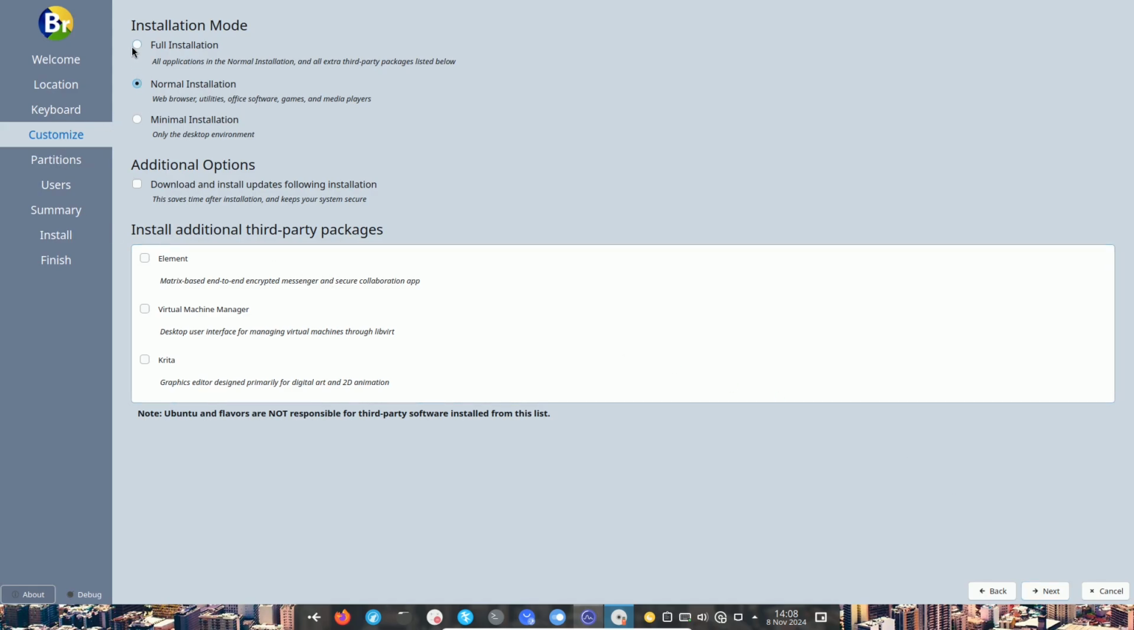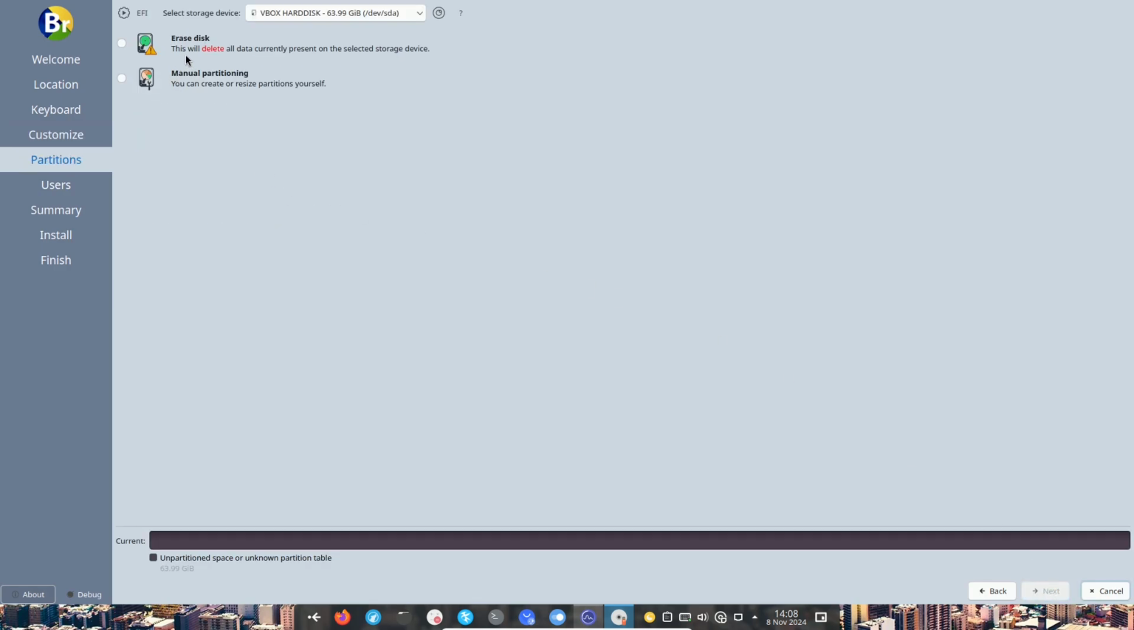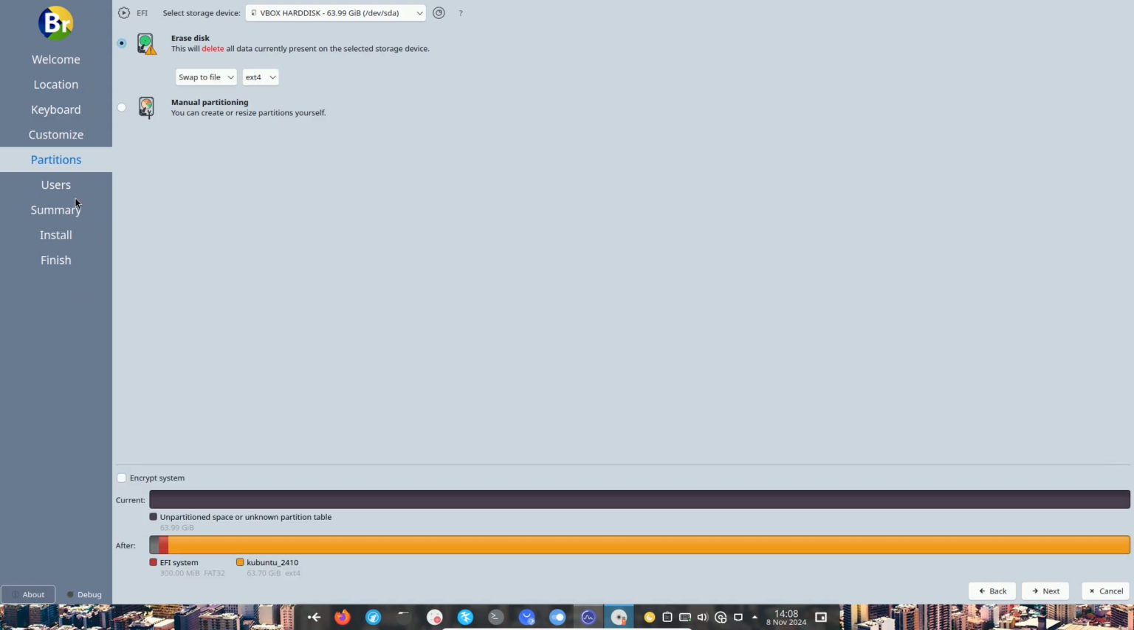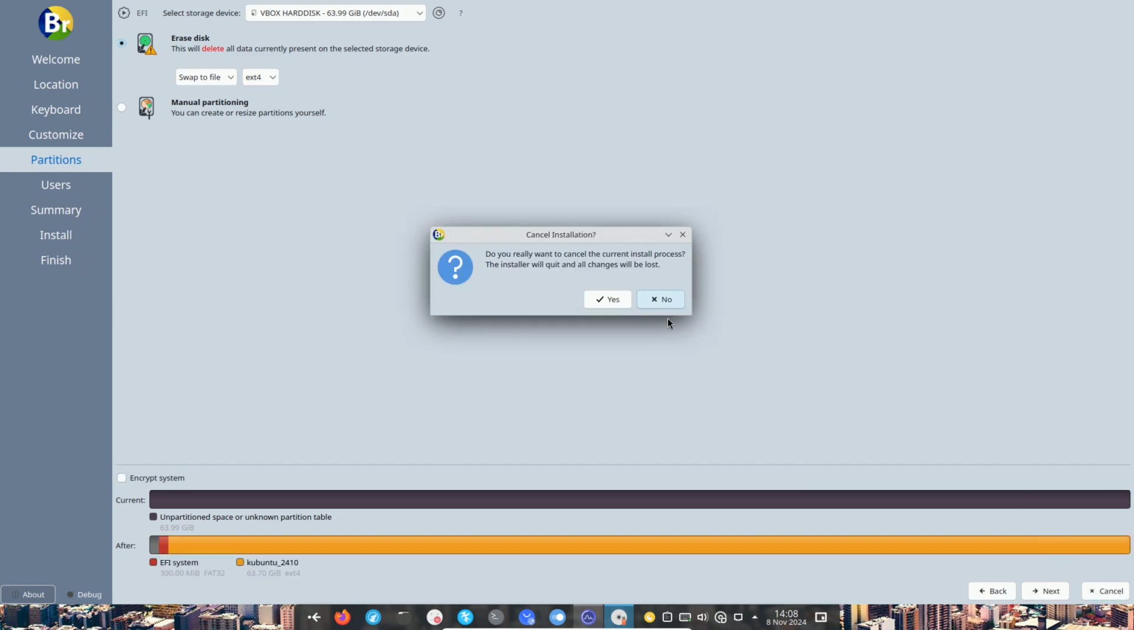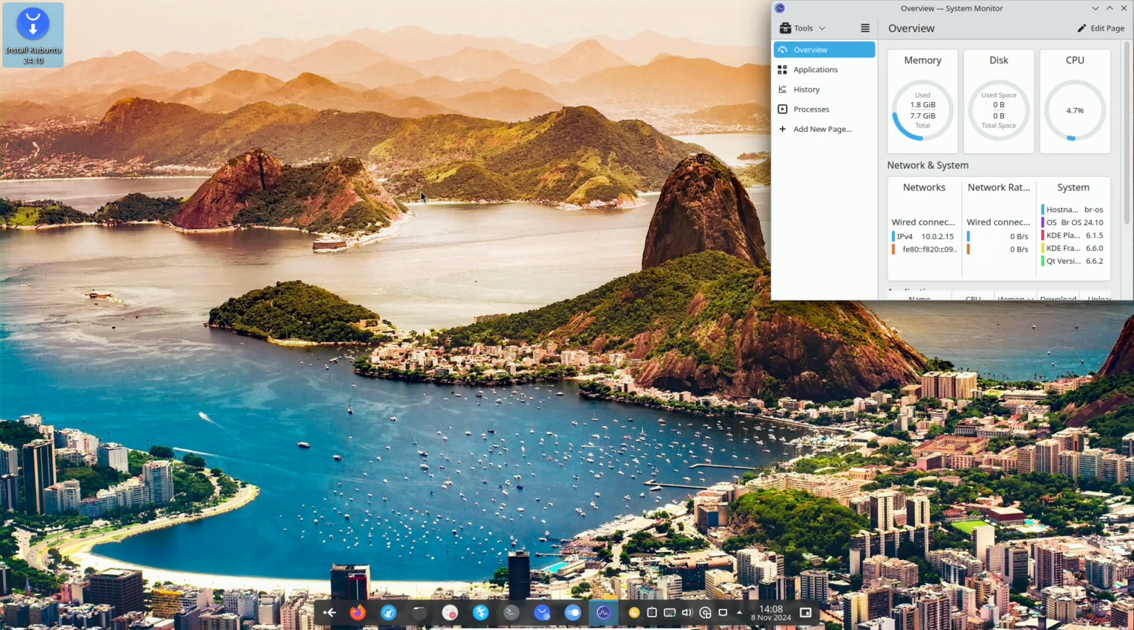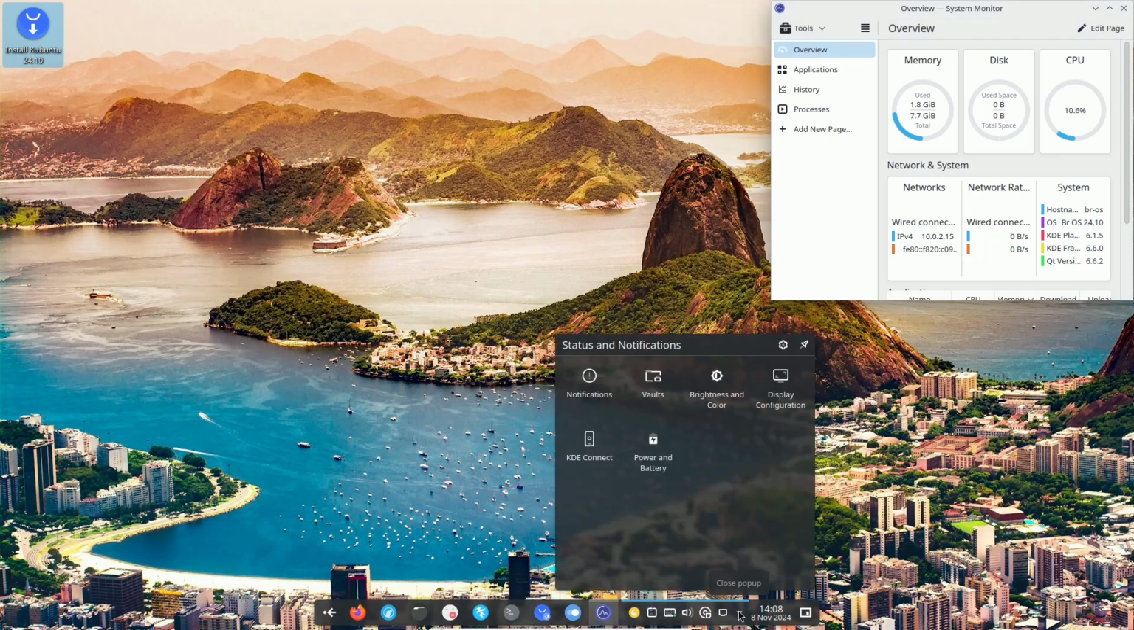Under the customization, the same 24.10 customization options are in the BROS also. Click on next, choose the partition, single boot or dual boot. Again, these are all the same: user account creation, encryption if you want to encrypt, the summary and the installation. The installation will take the same time as Kubuntu or Ubuntu. So that's the reason I'm just going to close the installation. I don't want to make the video lengthy.